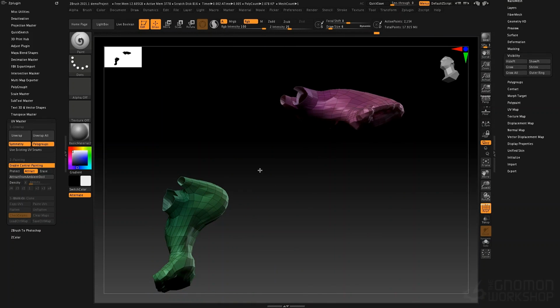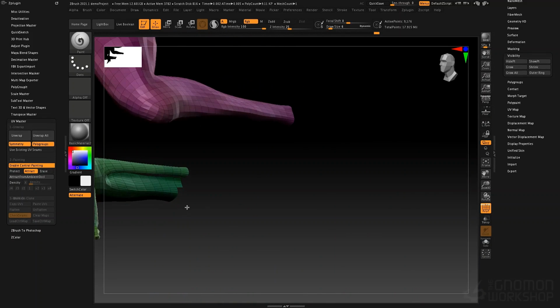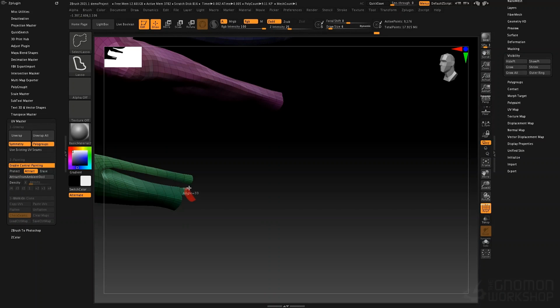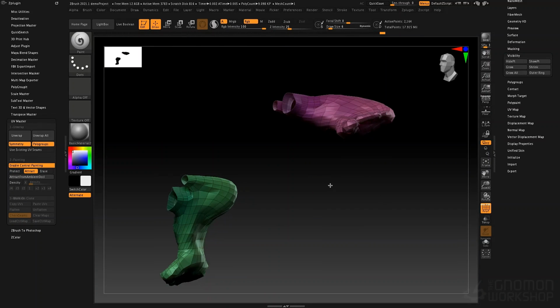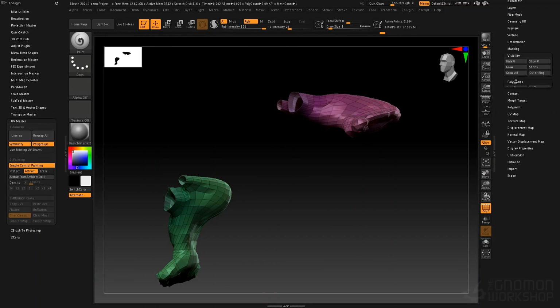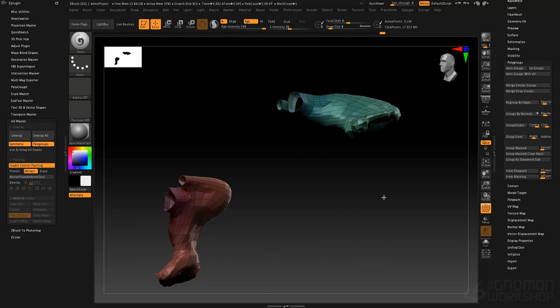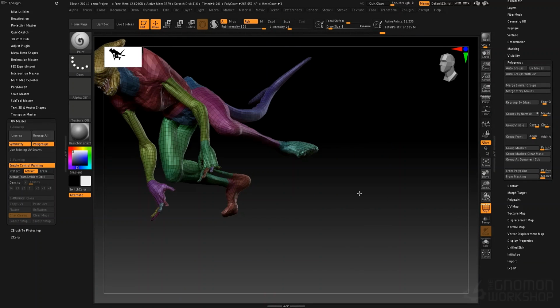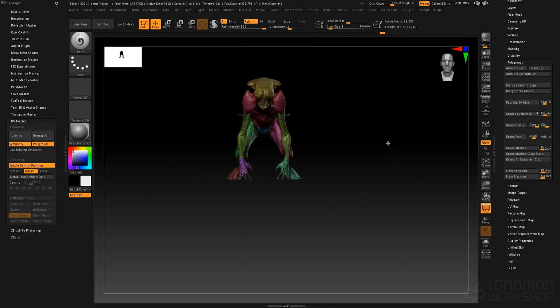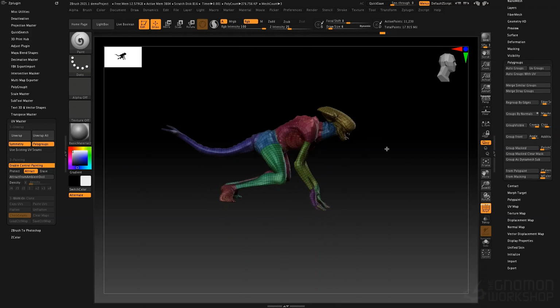So I'm going to invert my visibility, and I just want to get that little stray bit right there by hiding it. Invert visibility again, and polygroups, auto group. Control-Shift-Click on the background, and here we go. We have now organized this into a selection of polygroups.